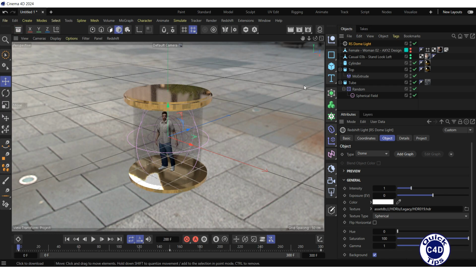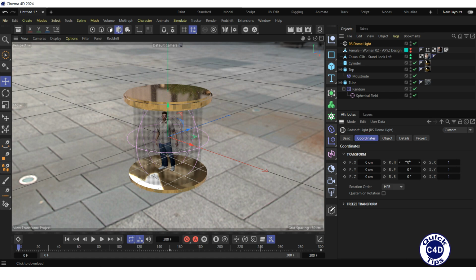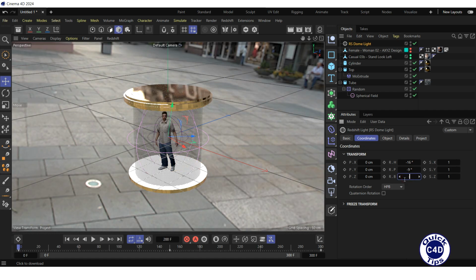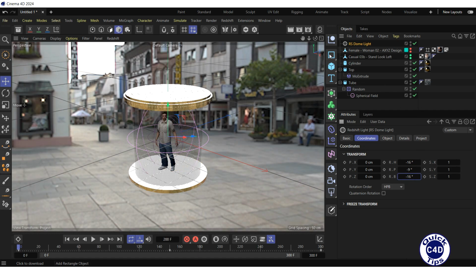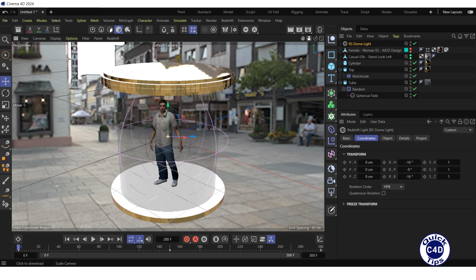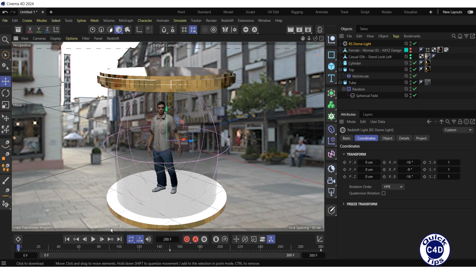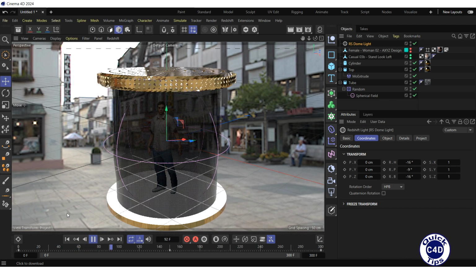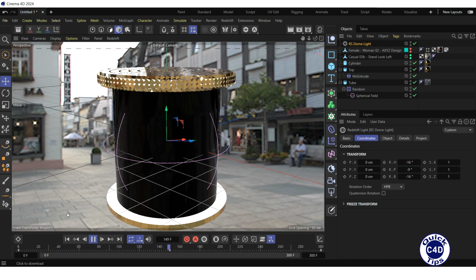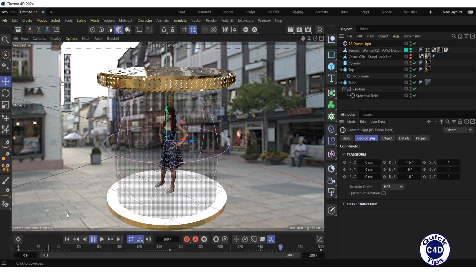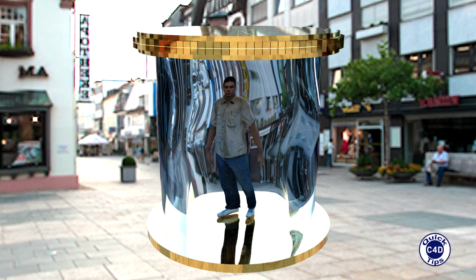Adjust the HDRI and scene in the viewport. Finally, test the animation. It's okay. This is what we got after rendering.